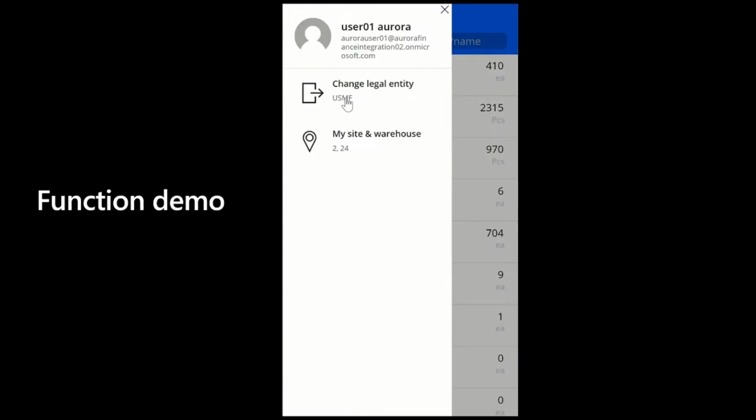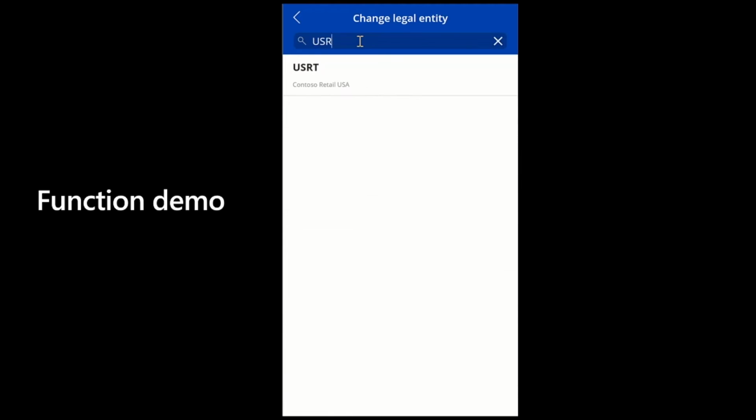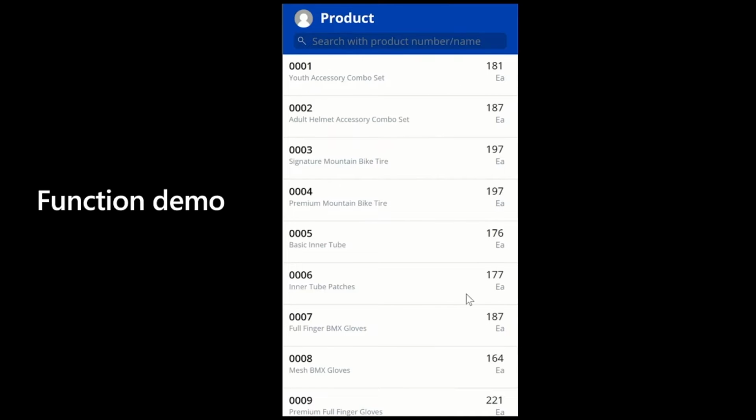And lastly, if you want to change legal entity and search for inventory within other legal entities, it's easy to do that as well. So just simply change and set your default legal entity to other orgs, then you will be able to view the inventory within that org. And these are now all the products and their inventory quantity within organization USRT. Okay, that's the end of this demo and functional introduction.